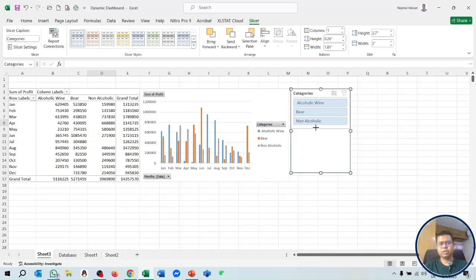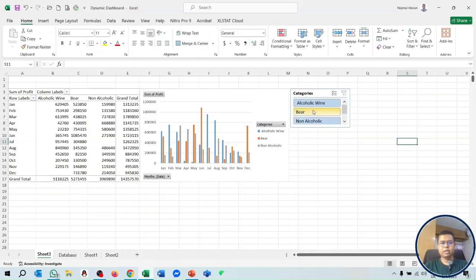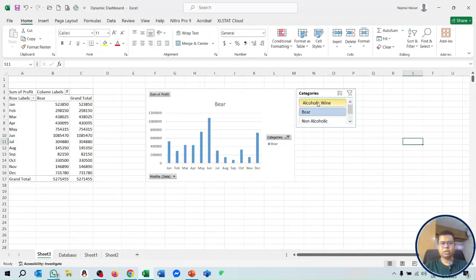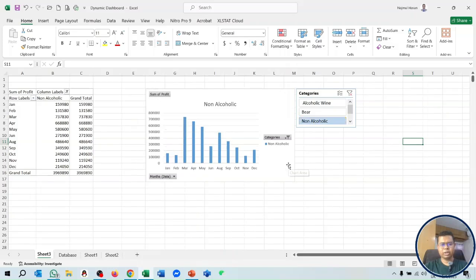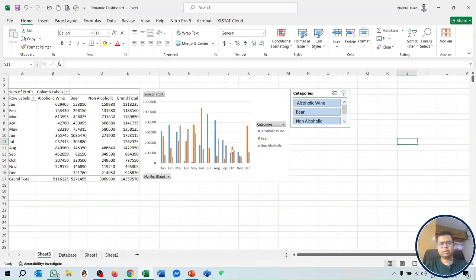It's actually a visual filter. So if you click here on beer, the data is only for beer. Alcoholic wine, the data is only for alcoholic wine, non-alcoholic wine, right? It's like that. If you would like to delete it, or you would like to see all the data, in that case, just delete it. All the data will appear, right? So in this way, you can create the slicer, right?